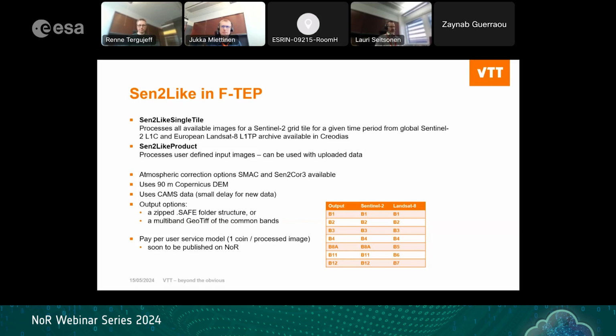The Sen2Like product version is such that the user defines explicitly the images or products that will be processed. So even now it could be used so that if you upload your own Landsat 9 or 8 images, they could be processed with the Sen2Like product service. We have configured the services to use the atmospheric correction options SMAC or Sen2Cor 3 that is able to process also the Landsat 8 images.